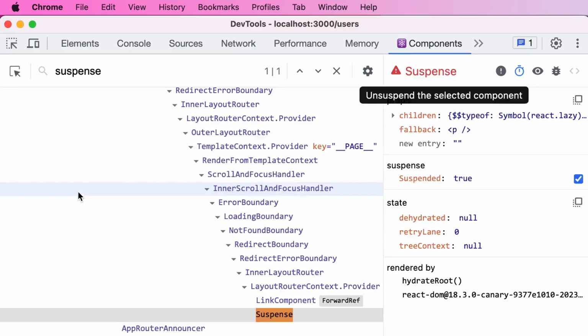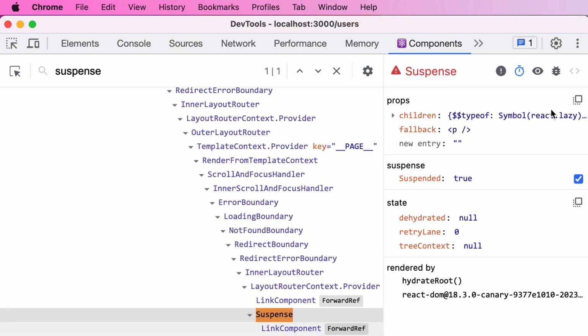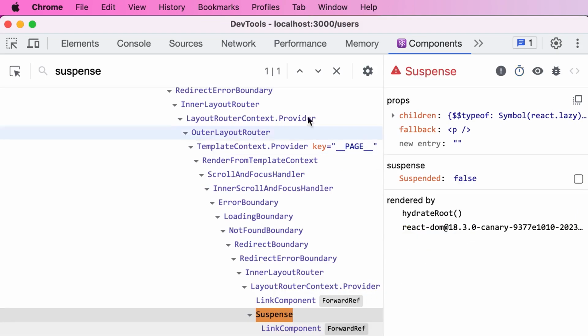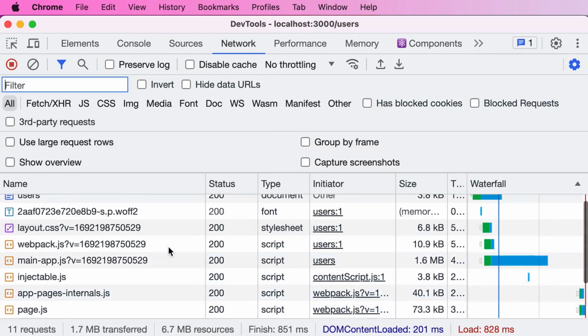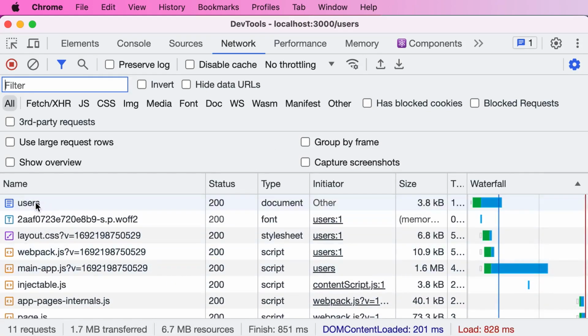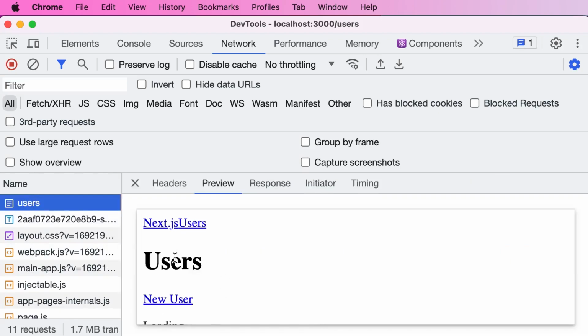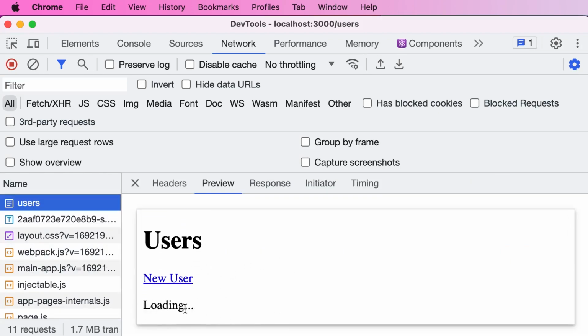Okay. Now let's unsuspend it. All right. Now let's go to the network tab and refresh the page. Let's look at the document that we get from the server. So this is the users page, and here we have the loading message. Now you might think that this is going to impact SEO because search engine bots are not going to see our data. They're not going to see the list of users.